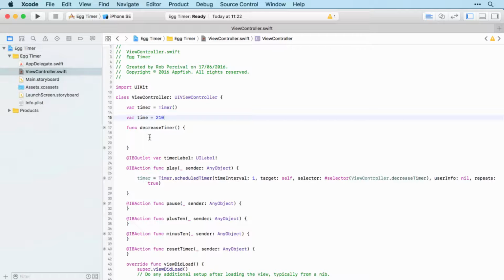So the main thing we want to do in the decrease timer function is reduce the time by 1. One way to do that is time equals time minus 1. But there is a slightly niftier syntax if you want to remove 1 from your integer, and that is just time minus equals 1. We can use a similar syntax to add 1 to the time. If we were building a stopwatch app, for example, we might want to use time plus equals 1 there, but we're decreasing the timer, so we want to decrease it by 1.